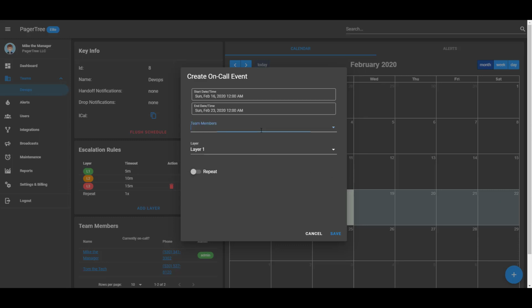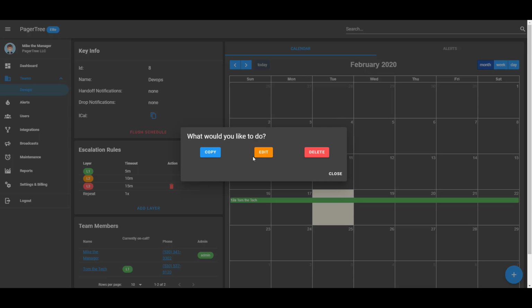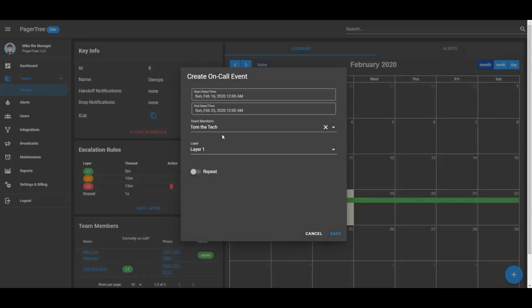I'll go ahead and select the team members that I want to be on call for layer 1. I'll then click Save. That was pretty easy. It's likely we need a backup, and while I could create an event the same way, I'm going to show you an alternate way on how to create an event. Double-click the event you just created, then click the Copy button. In the Create form, we'll change the attendees and the layer.